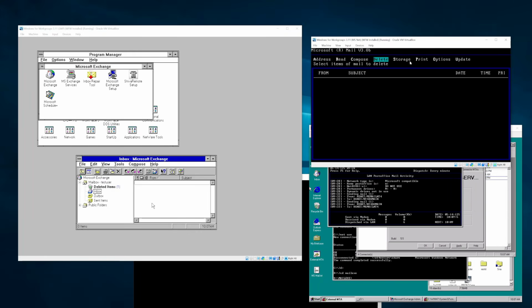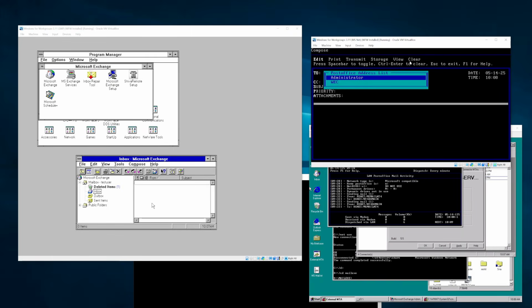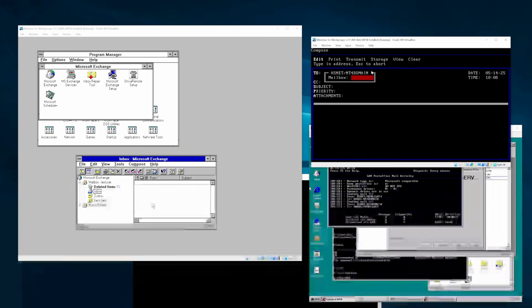Now, what else can we do? Can we mail users at remote systems? Yes, we can. We can mail through MS Mail, and it will show up on Exchange. So we can compose to, except this time we're going to go back up. We're going to go to the network list, and on this NT4 domain, remember, we're logged in as test user over here on this Exchange client, so we're going to mail test user.